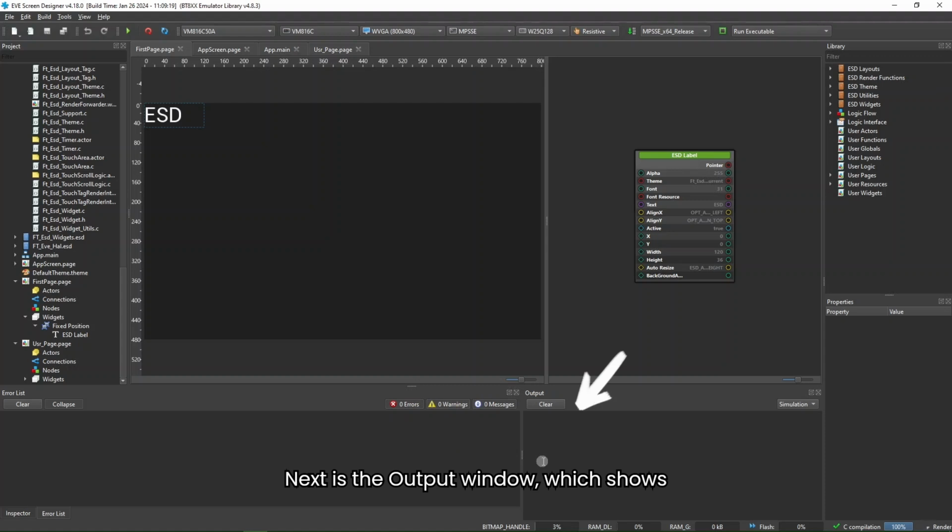Next is the output window, which shows the message output from the EVE emulator and toolchain when simulation and build is selected respectively. Next is the status bar, located at the bottom of the user interface. It primarily displays the current status of any process or job that is being handled by the application.